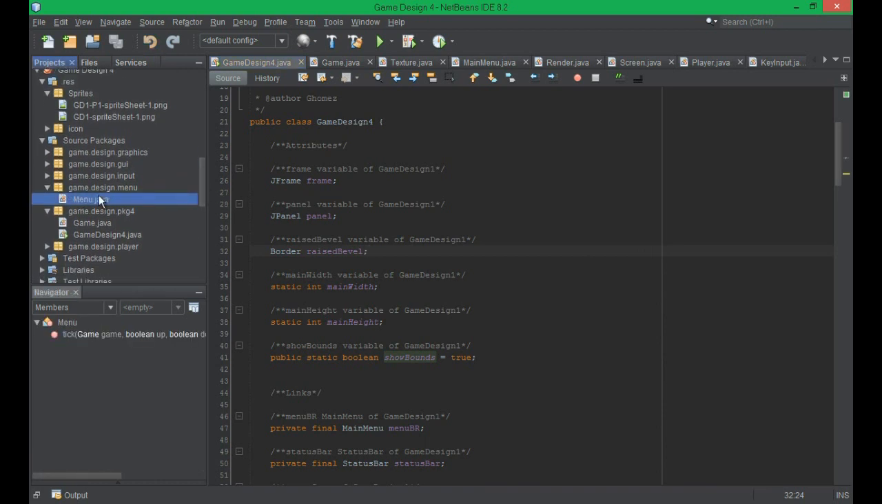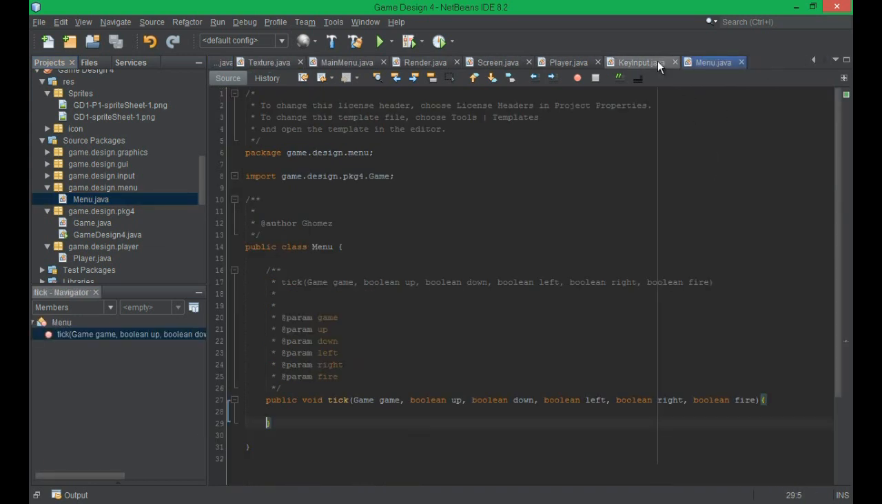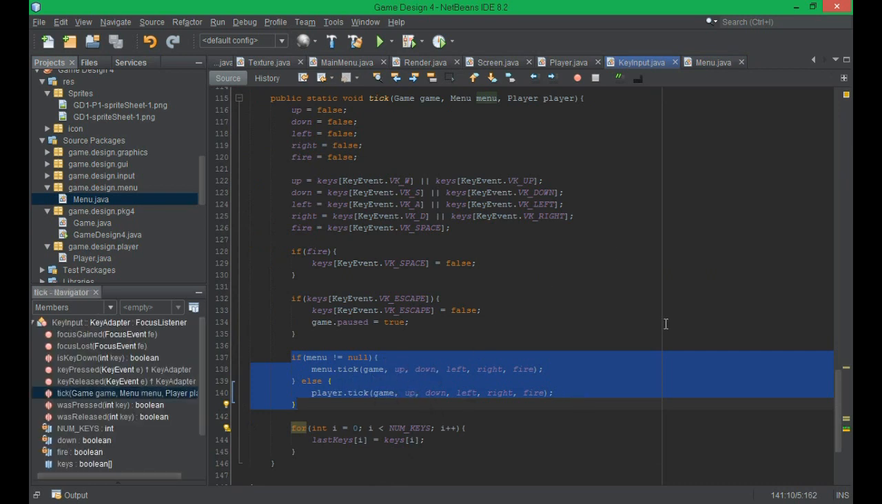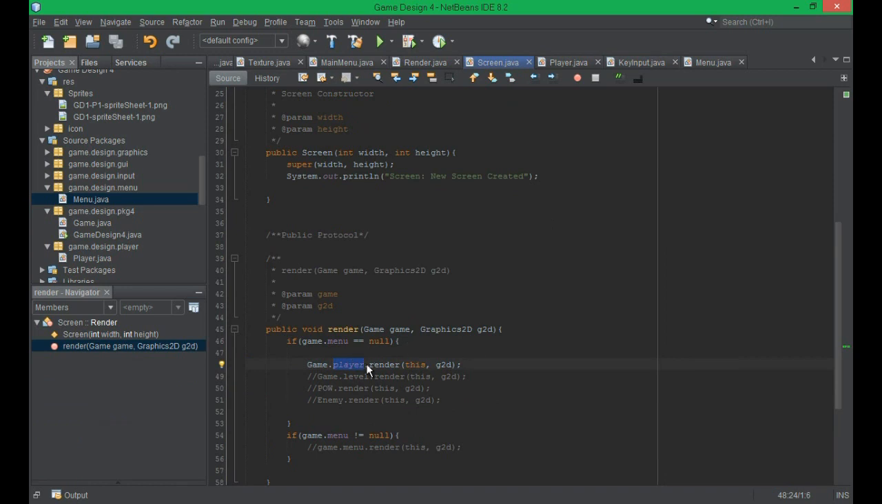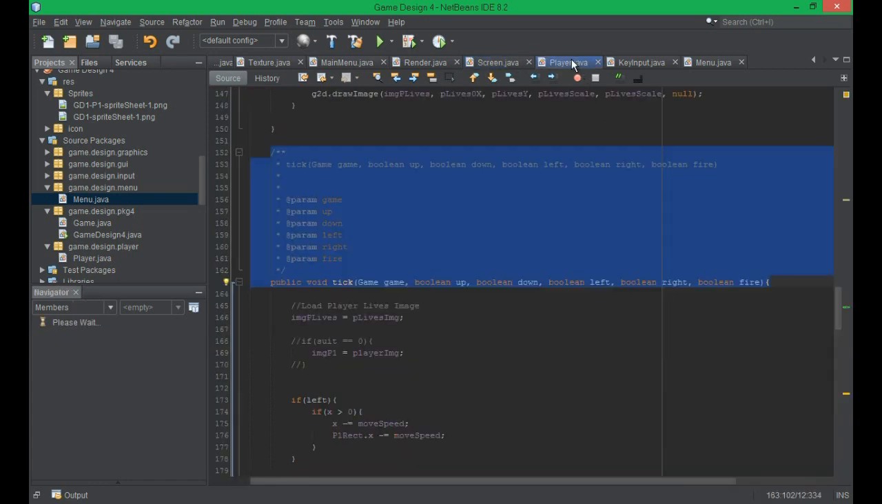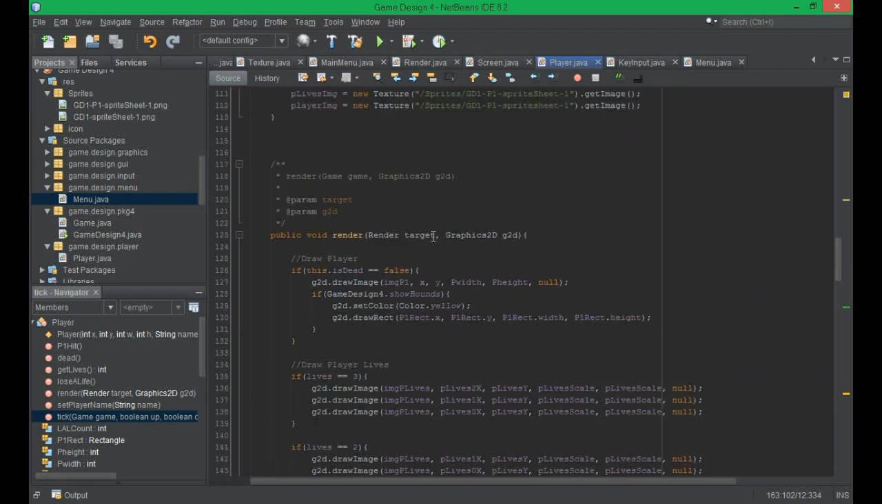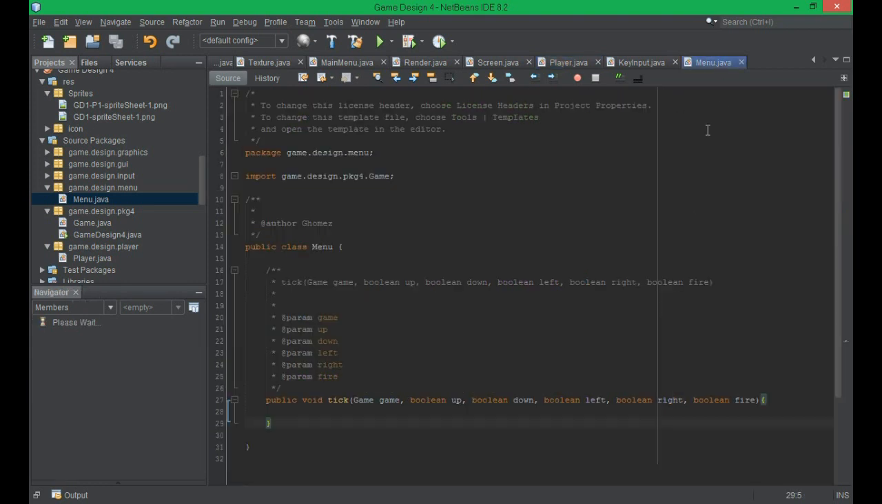Alright. So we now have our new menu class and our new player class. Obviously there's nothing in menu except the tick. But we've fixed all the errors that we had in key input with this logic and in screen with this logic. Rendering that, we can now actually render the menu as well, which means we need a render method from player also. Both identical, so in fact they're all identical from this point on with the renders. Everything is rendered from the screen class and they all use the same parameters. So that's in menu. So we've got a render and a tick.